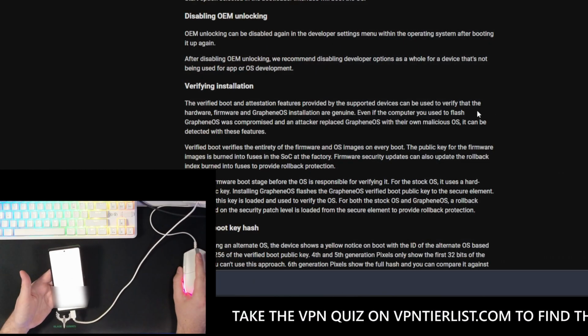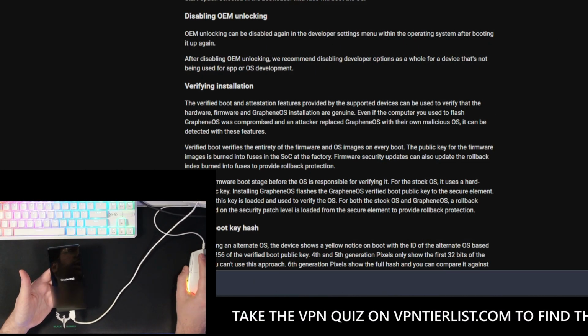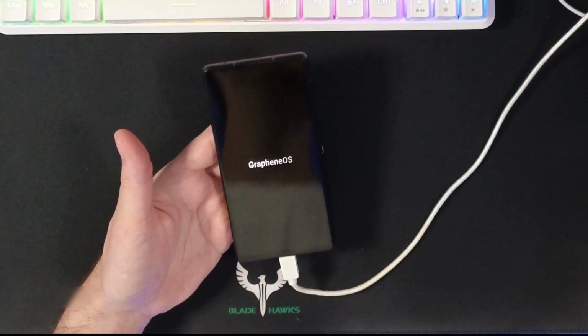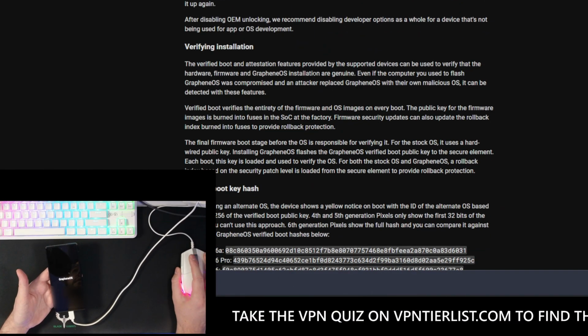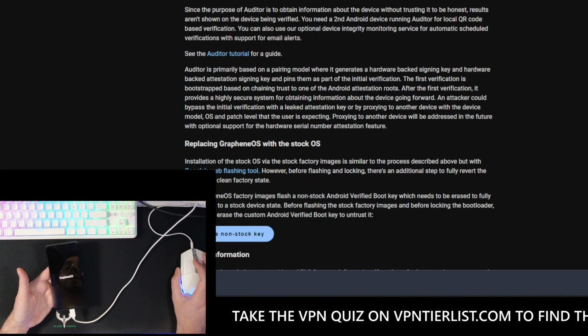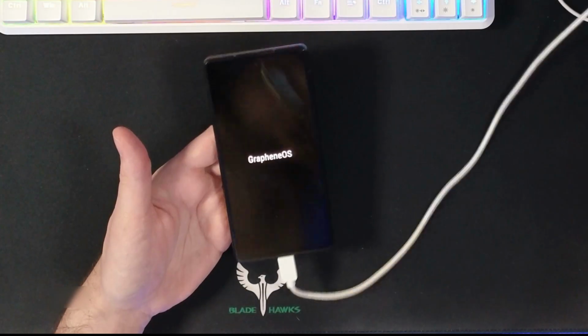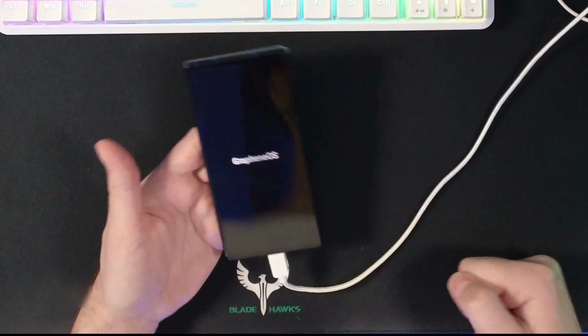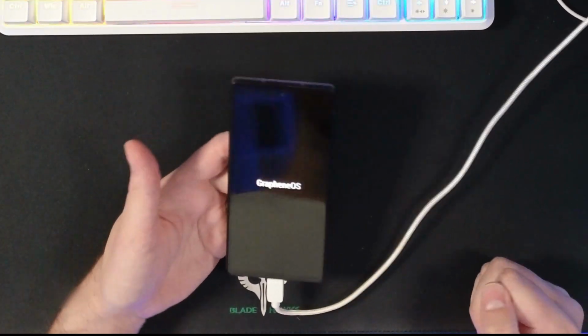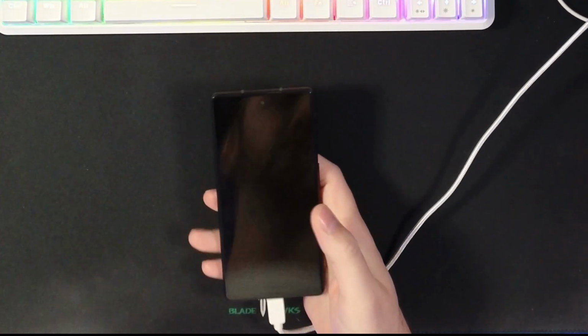Let's see if there's anything else we've got to do. It seems like it's loading. Oh, look at that, GrapheneOS. Wow, we did it. Let's see if there's anything else we need to do. This can be used to verify the hardware. Looks like that is it. So let's go ahead and check out what's going on. I like the little gradient there. At the beginning, we are back now.